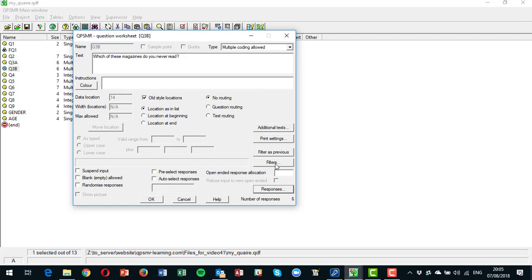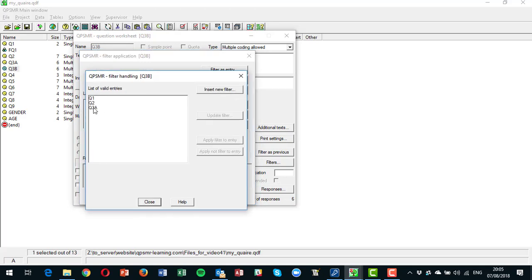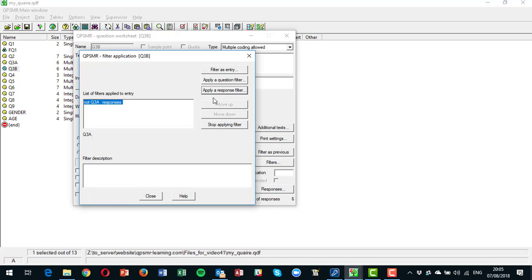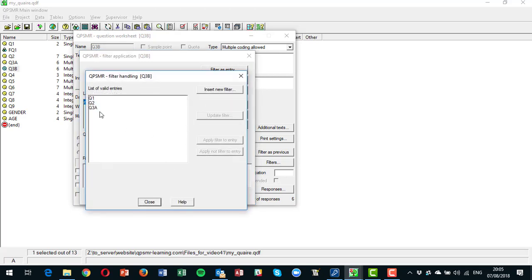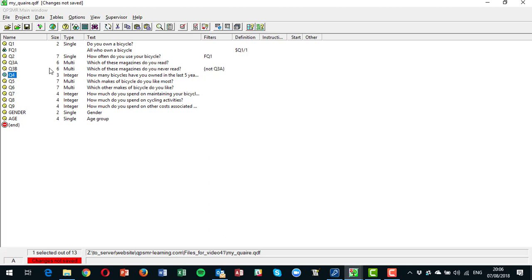And I might want to tighten this up so that I only have magazines that are not in the previous question. So I could apply a response filter here which said I wanted Q3A, and I wanted to filter it on not. And that means that I've now only got brands or makes or magazines in this case that are not present at Q3A. So that was a good shortcut for that.